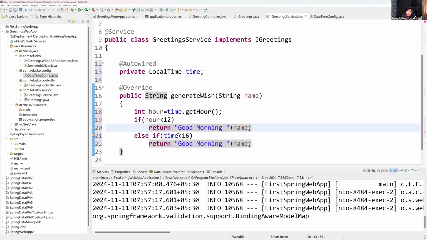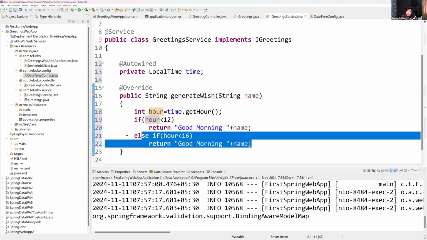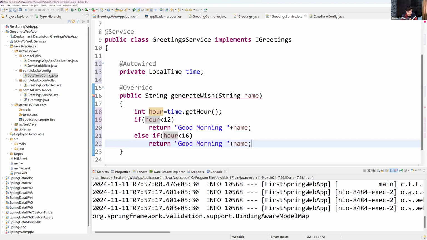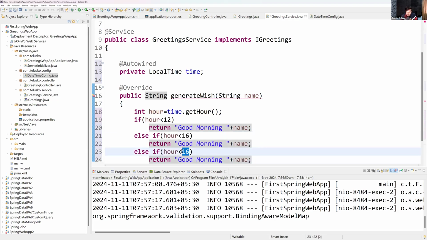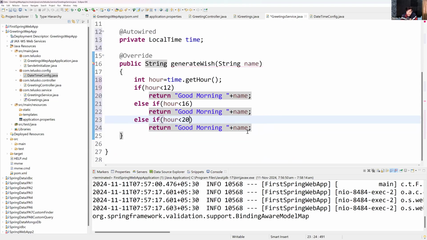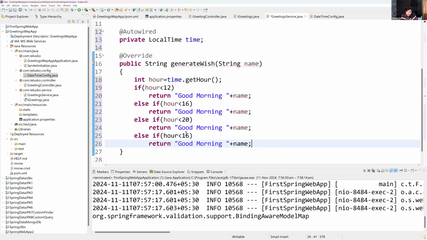Sorry, not time, it's R. I would like to just write this once again. If it is 20, what should be there? If it is else part, what should be there? I would like to say here afternoon. I will say here evening. I will say here night.